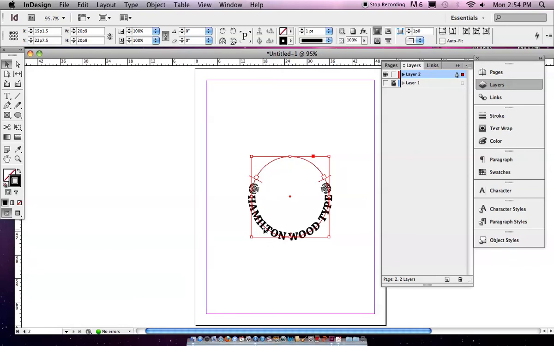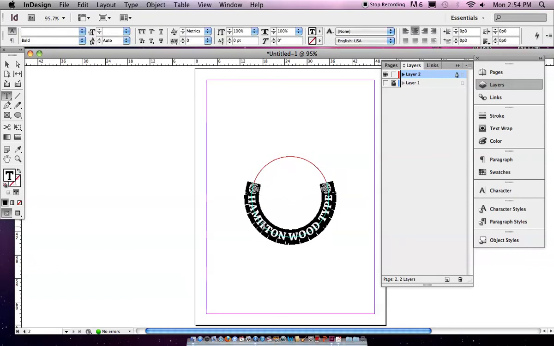And then layer 2, we are going to copy. So we're going to move it down. We're going to change layer 2 like this. And I think my text is too big.